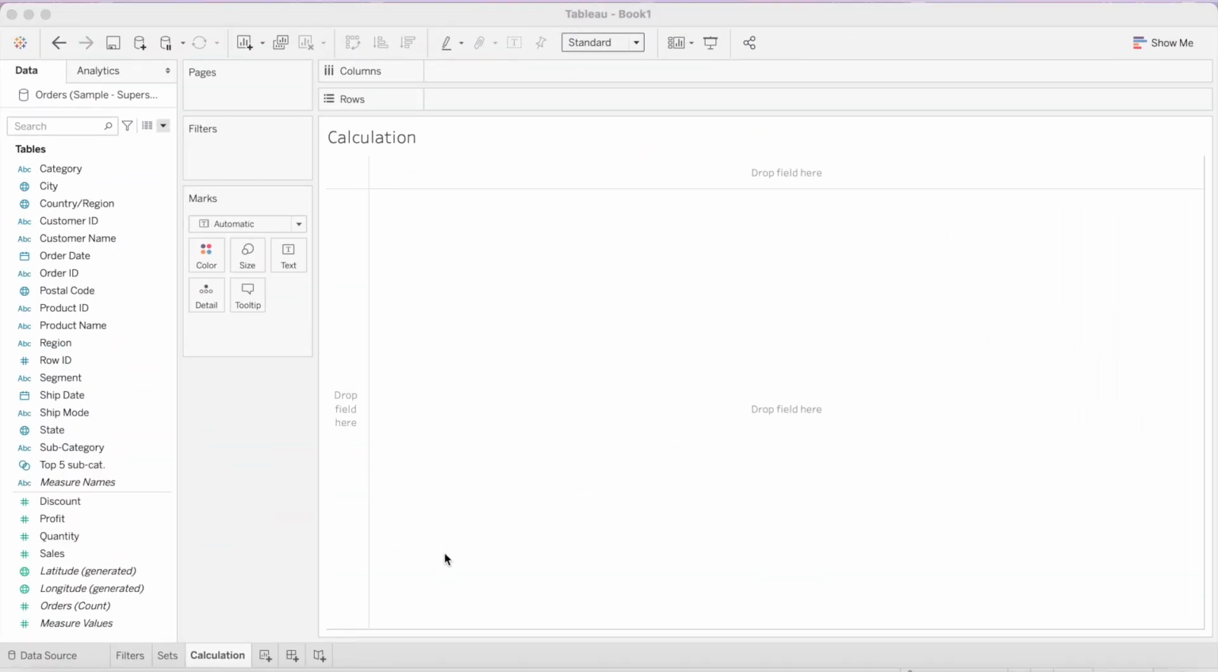Calculated fields are one of the most powerful features of Tableau. It enables the user to create new data with the existing data set. Let us see a very simple example of creating a calculated field and applying it on a table.